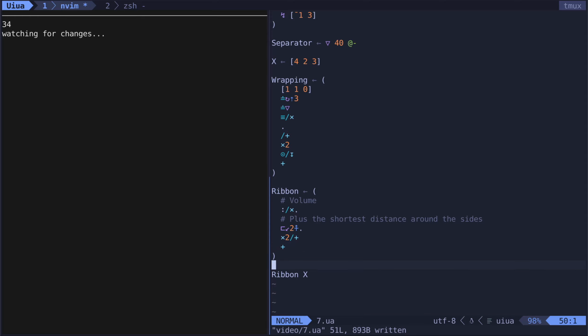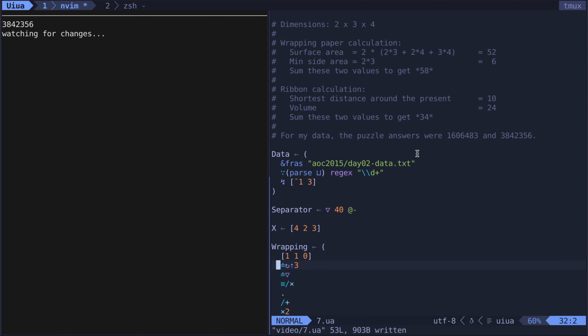Okay, so 34. And rather than calling ribbon X, if I now go data and apply ribbon to each, and then take the sum, okay, that agrees with the answer I had before.